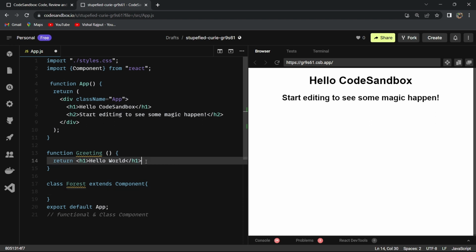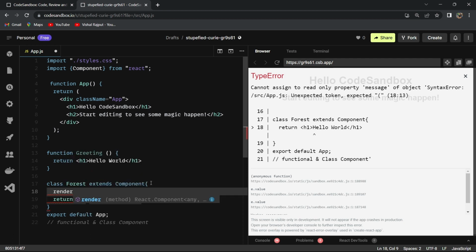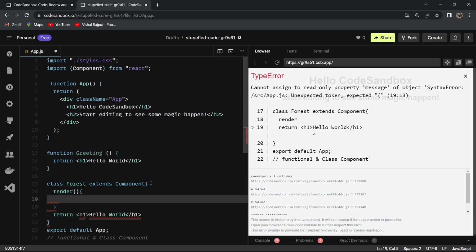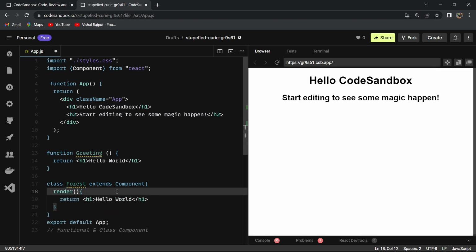If I write it the same way as before, you can see this does not work. It should be under your render method. So render is the method where we have to put the same. Now let's comment this out and use this Greeting.